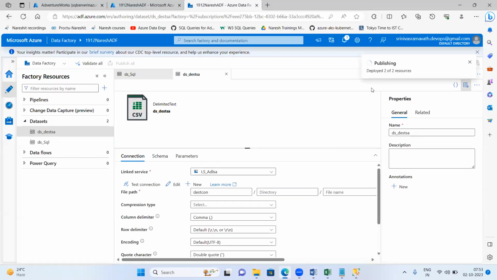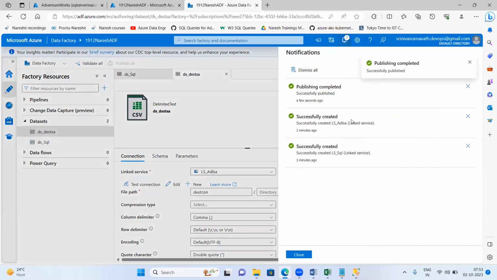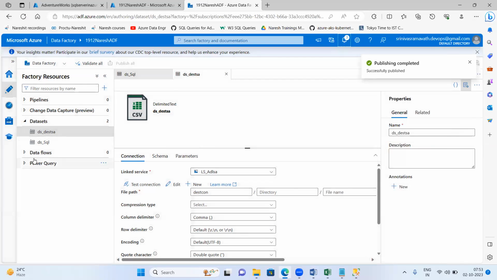Publish is completed, I believe. Okay, it's still going on. Publishing is still going on. I'll just wait for one minute. Okay, now it's completed, done. Here are the data flows. Click on new data flow here.